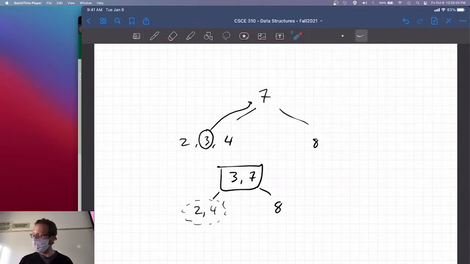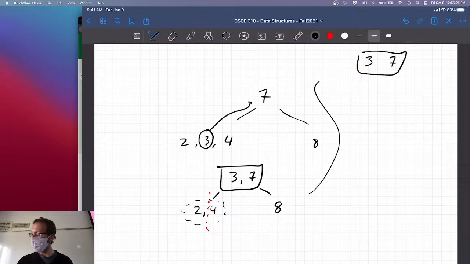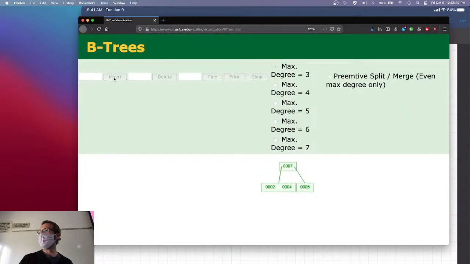But this is a 3 node. It has to have how many children? 1, 2, 3. That's okay. You promoted 3 up here, meaning that you end up splitting this thing in half. And so what's it going to look like? 3 and 7 up here, and then 3 children, 2, 4, and 8. Cool? Let's find out what it looks like. 3 gets inserted, promoted up, and then you split that node. Okay?